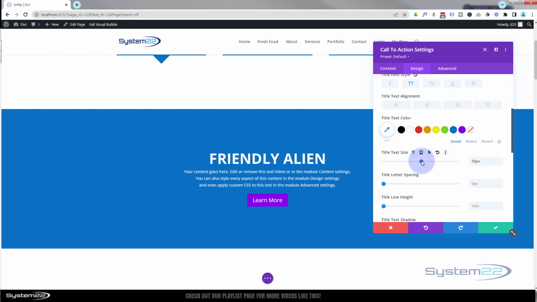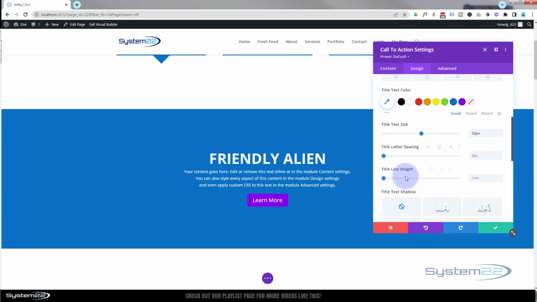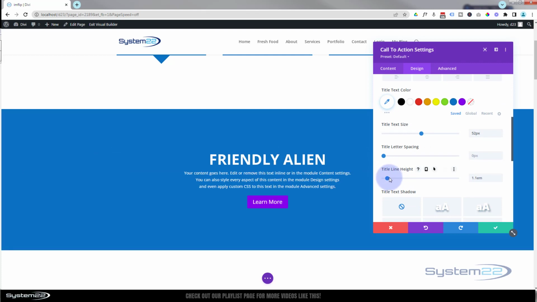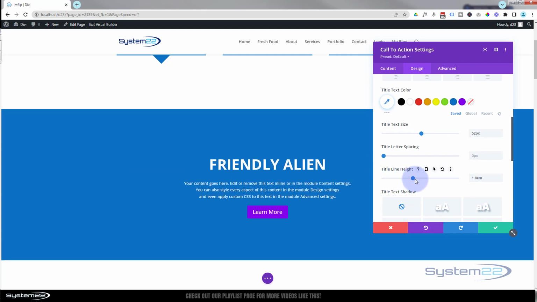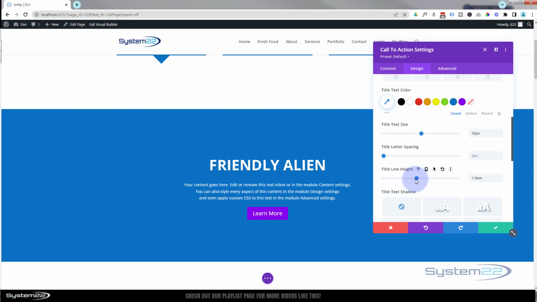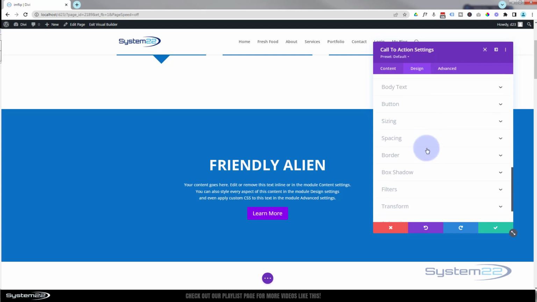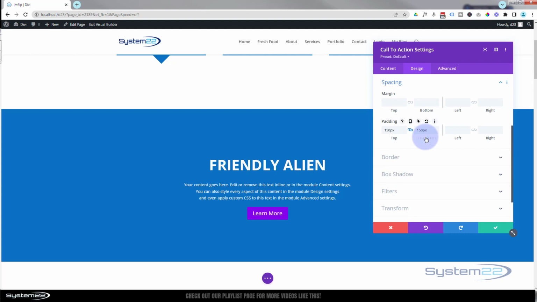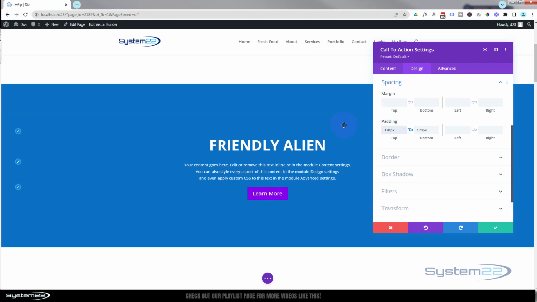Right, well, that's okay. Now remember, we're going to put an image behind this and have this fading out and into the image. I think I might take that line height up so it gives it a bit more space between the title and the text below. Something like that. Obviously adjust yours how you want. I might up the padding slightly as well. So still in the design, we'll go down to spacing. Let's up that to maybe 170. Okay.